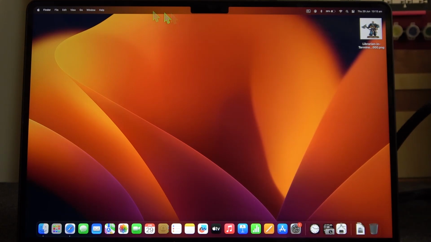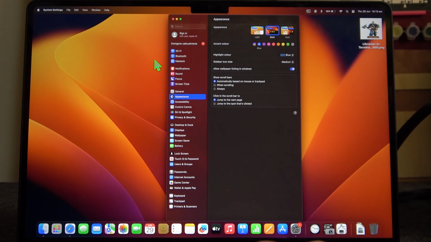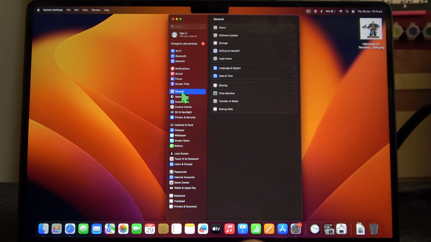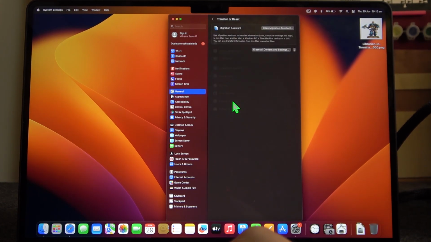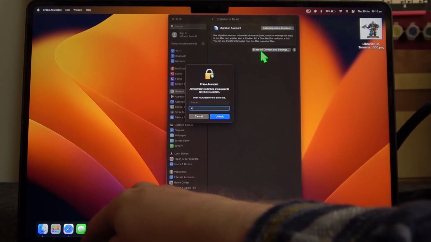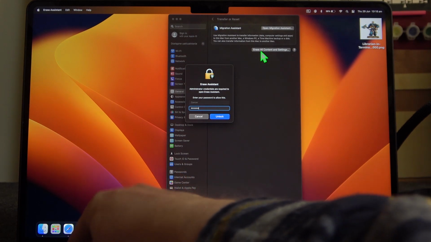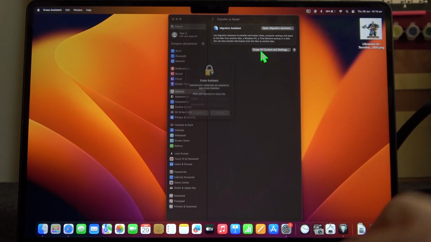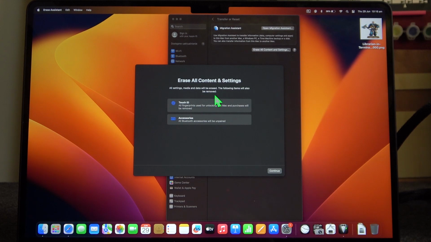To do this we'll need to click on the Apple sign in the top left corner of our screen. Now move to System Settings. Inside, select General, and here we have Transfer or Reset. Now we want to click on Erase All Content and Settings, enter a password for the admin account, and here we can erase all content and settings.